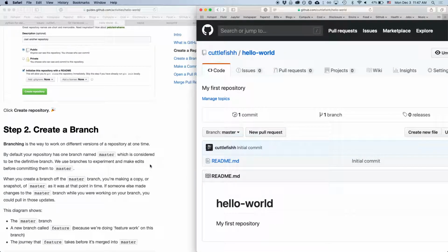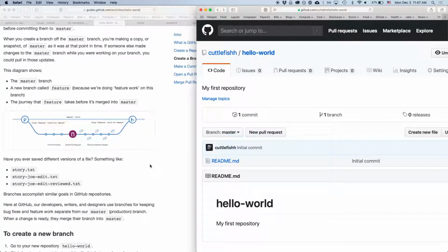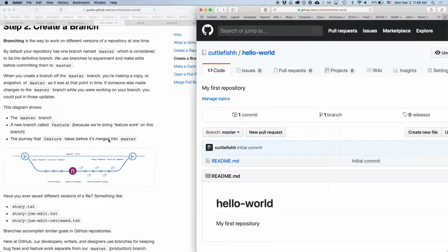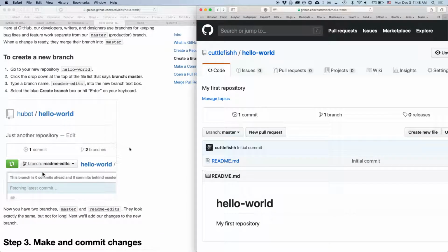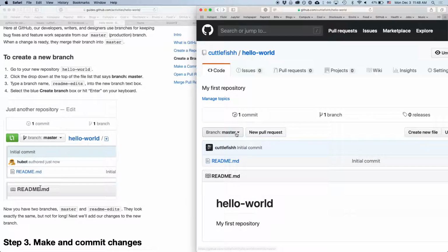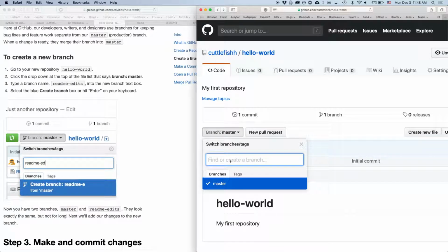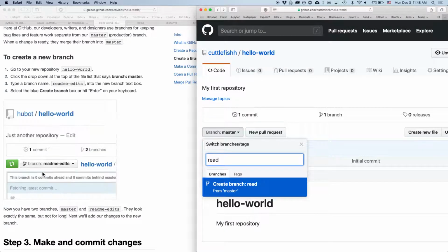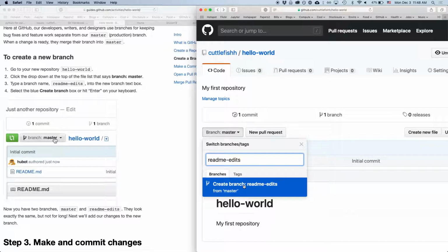So we want to create a branch. We talked a little bit about what branches are. This is where you can do additional development on the code without changing the master until you're ready to merge those changes. So to create a branch, you're going to go to your repository, click on this branch menu and say find a branch, or you can create a new branch. And so we can call it readme edits. And so you'll see that this highlight says create branch readme edits from master. So we're going to click on that.